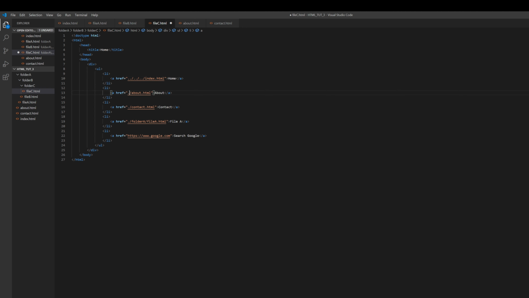Okay, same with this one. Let's do ../ Now we're in folder B. ../ Now we're in the root folder out of folder A. And this time we want to choose about.html, but make sure you don't double it like I just did. It's going to be about.html. So again, we've gone up 3 directories into the root directory, and now we are targeting about.html. Let's go ahead and do the same with this. All right, up 3 directories into the root directory. Now we're at contact.html.